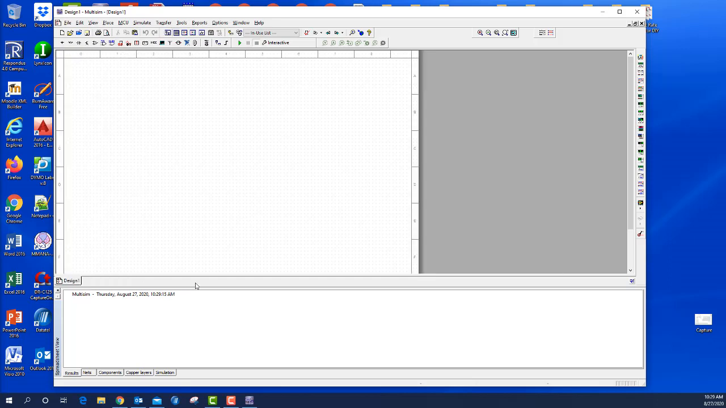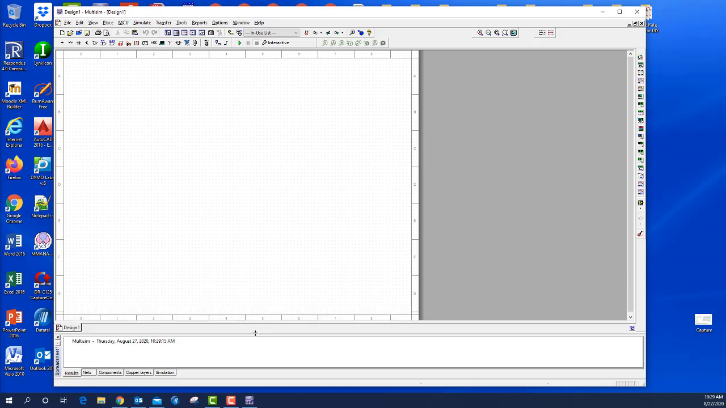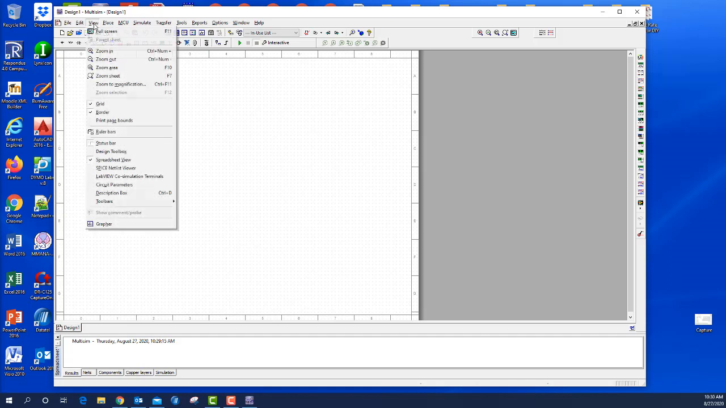That goes away. Down at the bottom, this window can come and go. It will show you results and things as you use the software. I like to just move the mouse and make that window smaller. Not necessarily get rid of it, just make it smaller. And then here is your workspace.